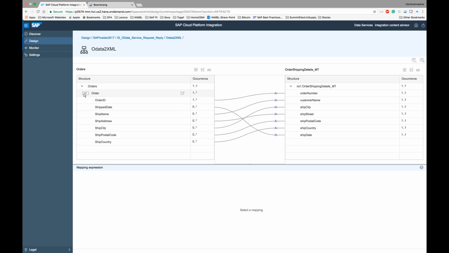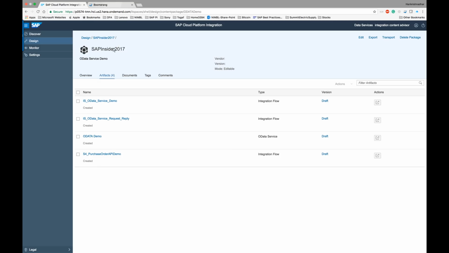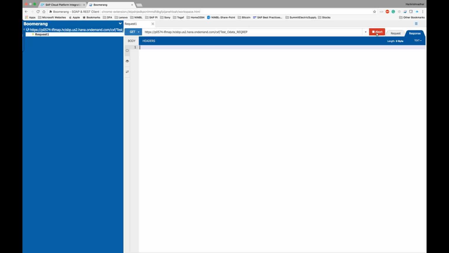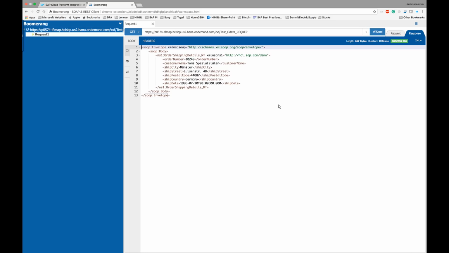I don't have to change any logic, but this is a small example. If you consider big mappings, which have more fields, then it will give a big relief to the project team and also the business, so that no functionalities are touched or nothing is messed up here. I will just trigger the message, and the intent of this particular iFlow is to filter with order number 10249.